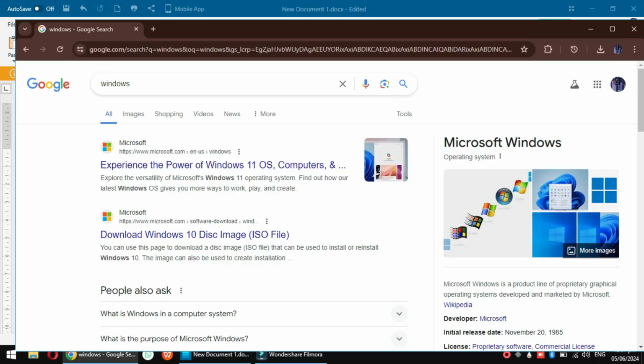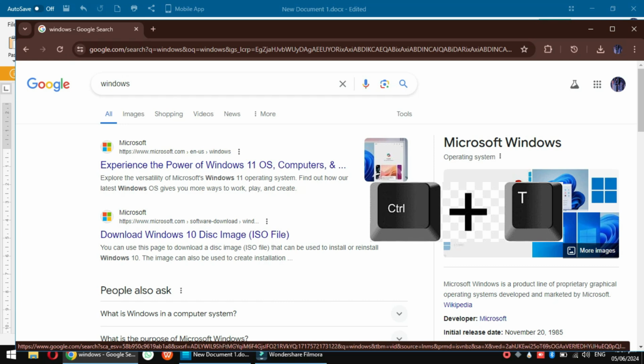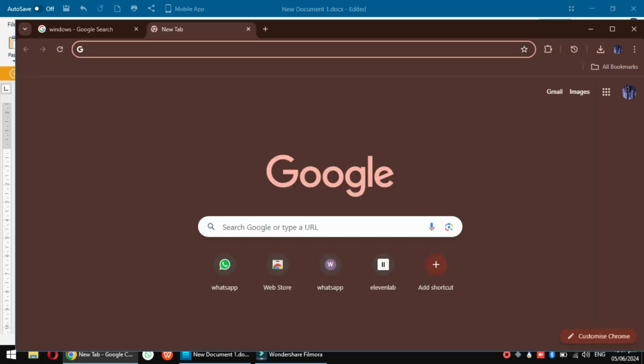Key 8. If you are working with multiple tabs in a browser, Control plus T opens a new tab. It is a fast way to start a new search without closing your current tabs.